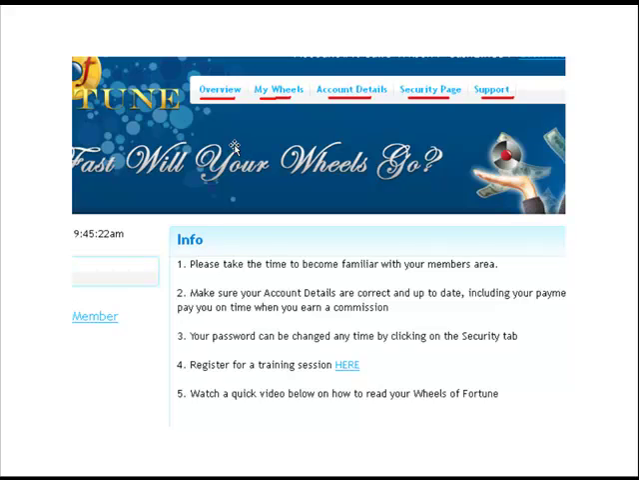At the top of your back office, when you log in, you have the menu. Overview takes you right back to your home page that you first see when you log in. That's where you can also get a snapshot of the commissions you've got sitting in your back office. You can click and see your personally sponsored members. My Wheels is where you see your Wheels of Fortune, and we're going to go to that in a moment. Account details, we're going to go there in a moment.